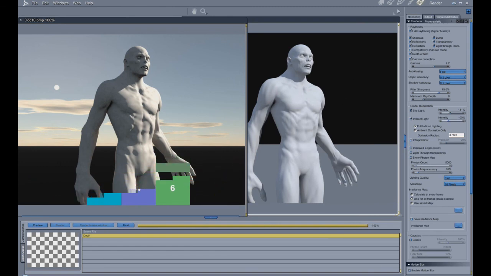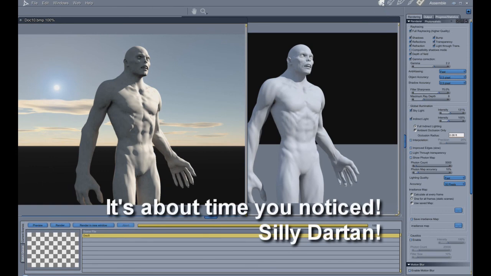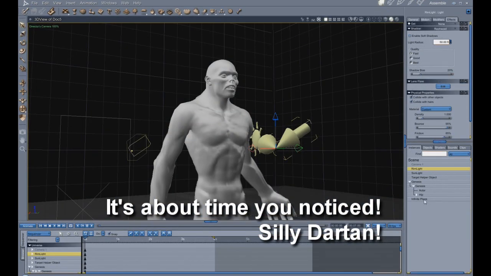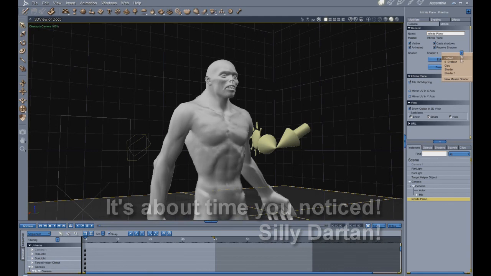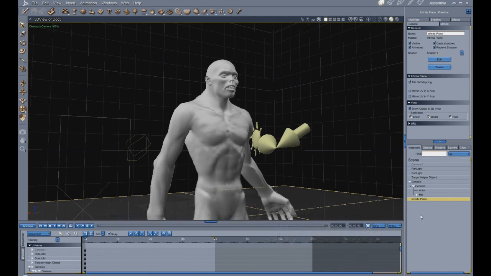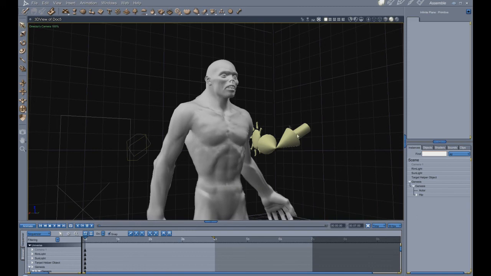Oh, I know why that's black like that, is because I have a shadow catcher on an infinite plane. You shouldn't ever do that to an infinite plane. So basically I'm going to set that to, you know what, I'm going to delete that. That's enough for this tutorial.